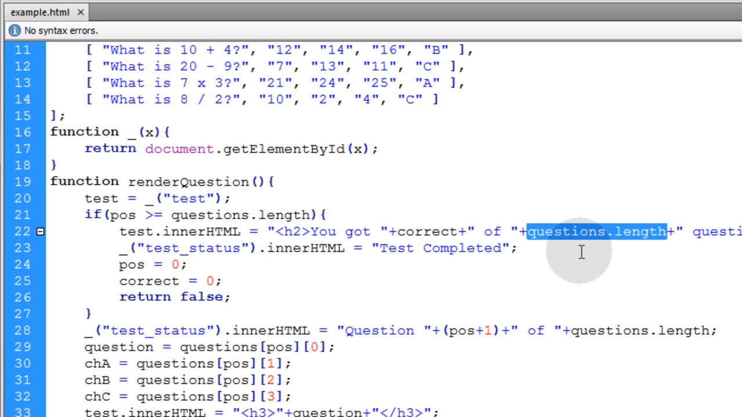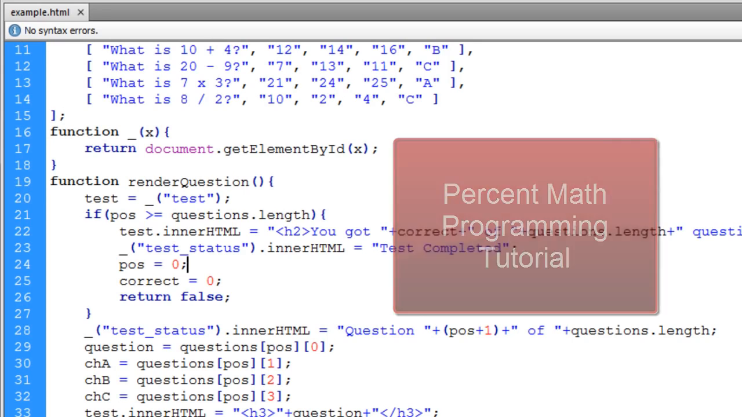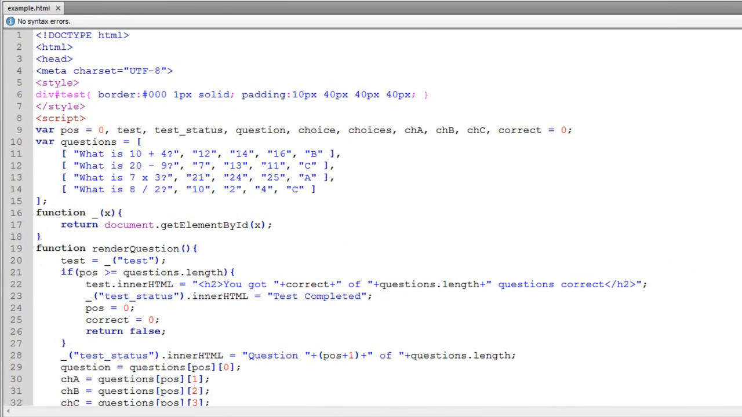I have a tutorial on percent programming math. The tutorial that I have about percent programming is all about math you can use to render a percent from a few variables that you have, from a couple of other numbers that you're working with. And maybe I'll put that on the screen or something.